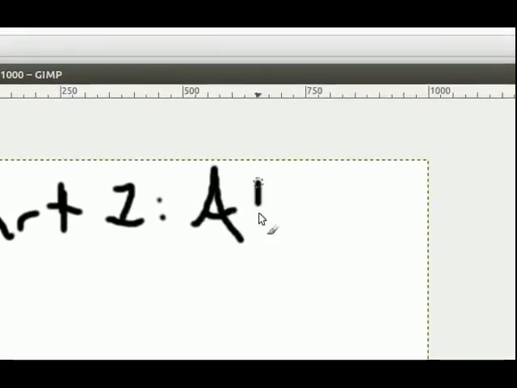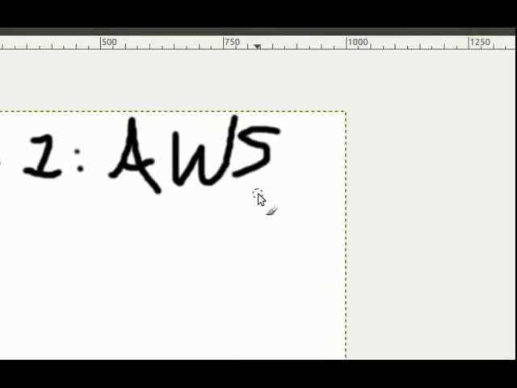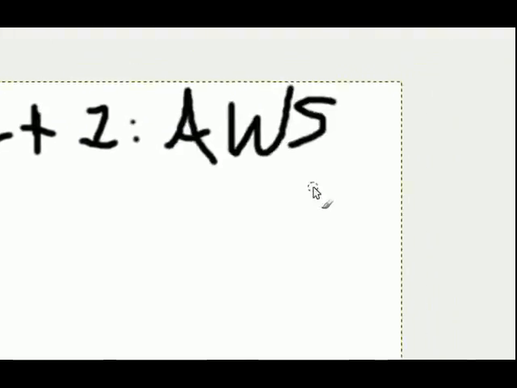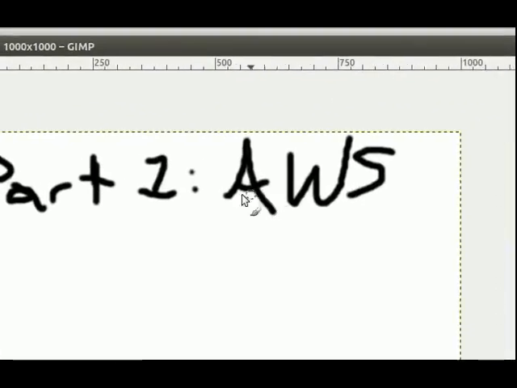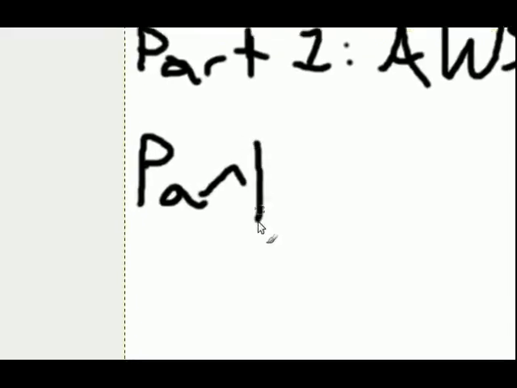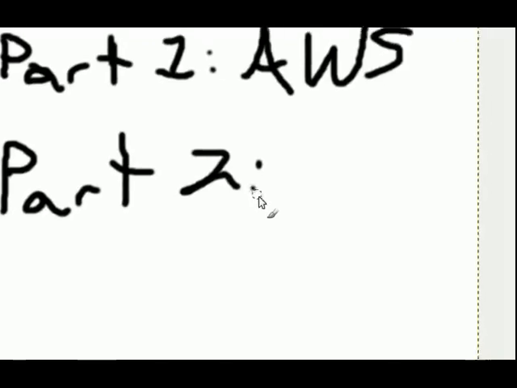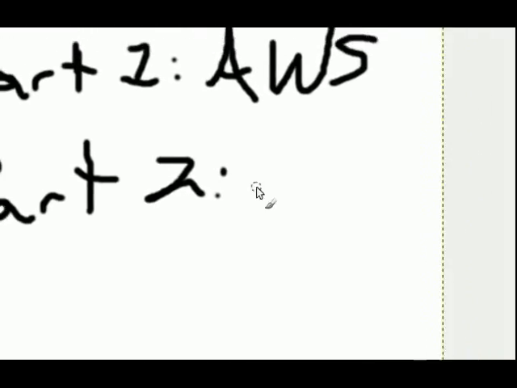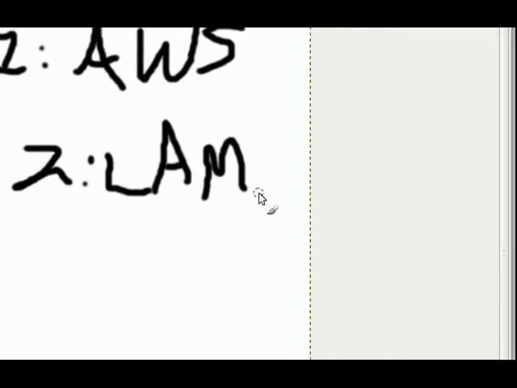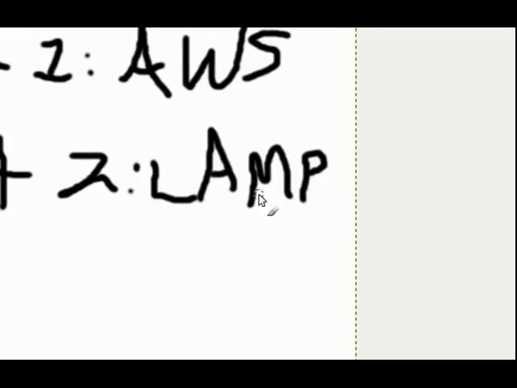Okay, part one is going to be just getting started with AWS, Amazon Web Services, and setting up our machine on the cloud, and doing a few other things on there. That part won't take long at all, but after that, we're going to move on to setting up LAMP on our machine that we set up with AWS.